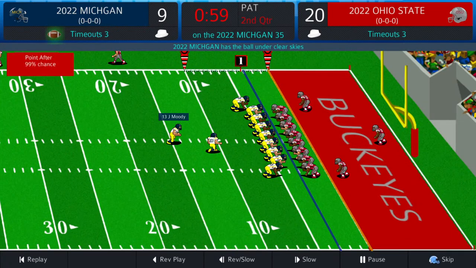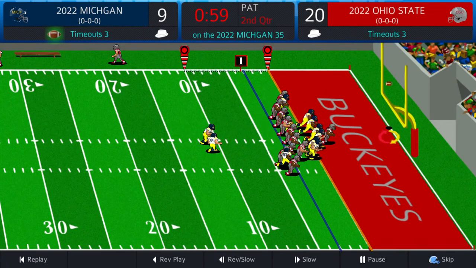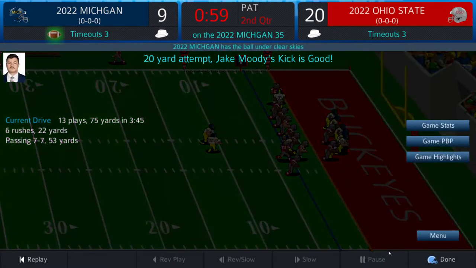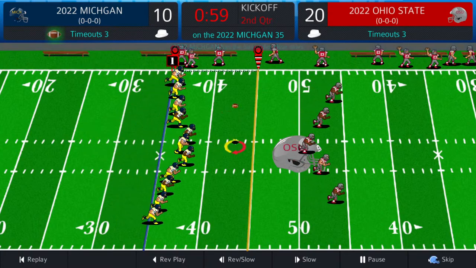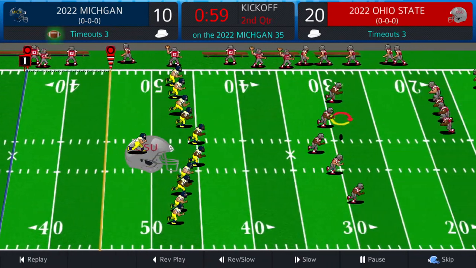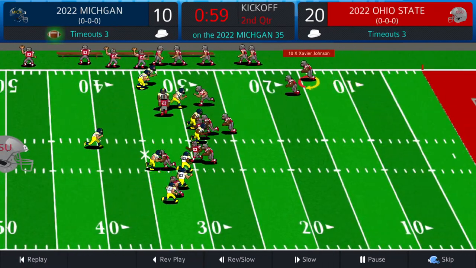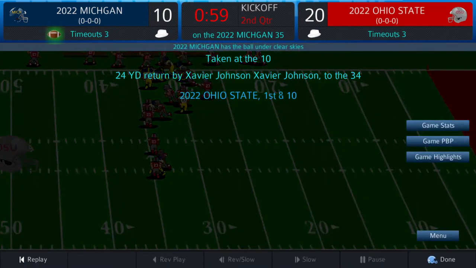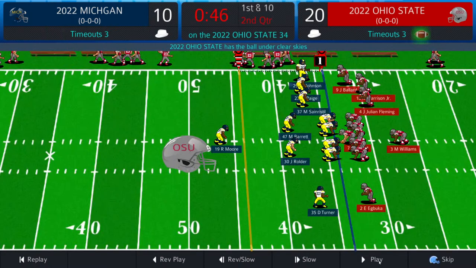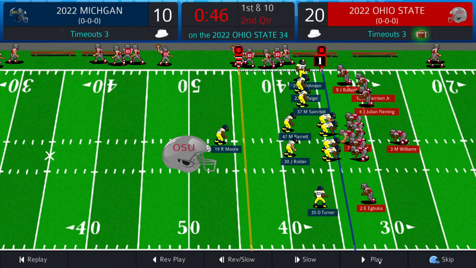Here's the extra point by Moody. He's at a field goal block. Moody puts it up and through. 20-10 OSU, but Michigan feeling a little better about themselves. 59 seconds left. Buckeyes with all three timeouts. Stroud the quarterback. From about the seven comes Xavier Johnson. Gets to the sidelines. This is going to be a good return. 24 yards for Johnson. Buckeyes take over at their 34, 46 seconds, three timeouts in their pocket, Stroud under center.